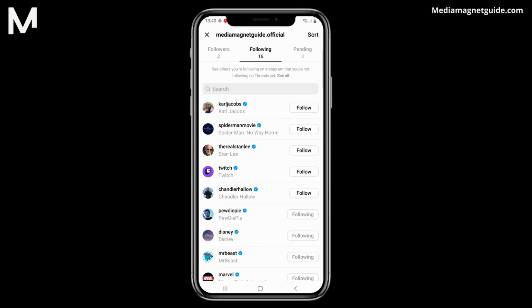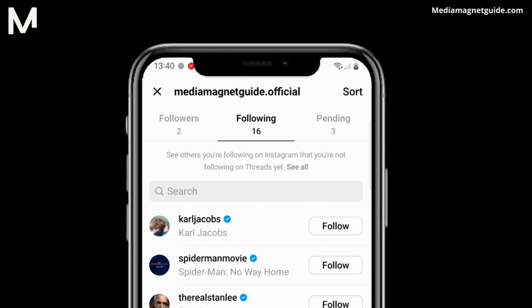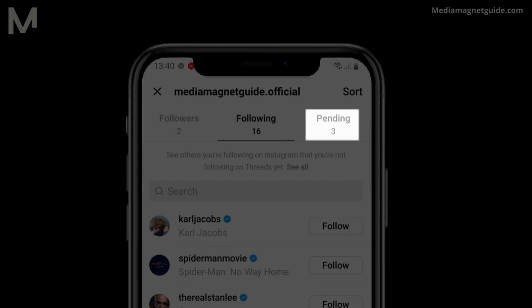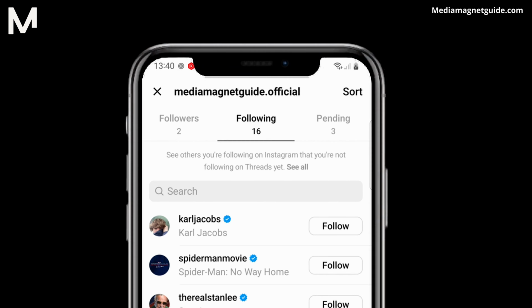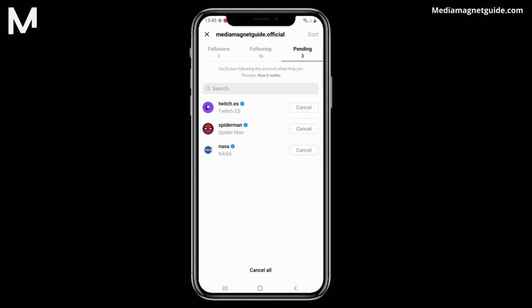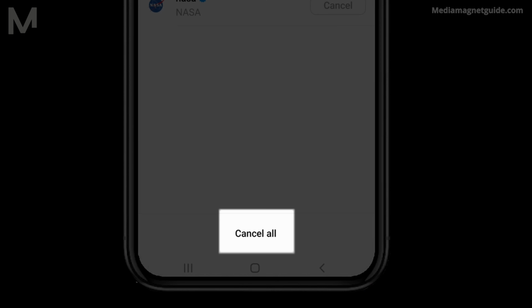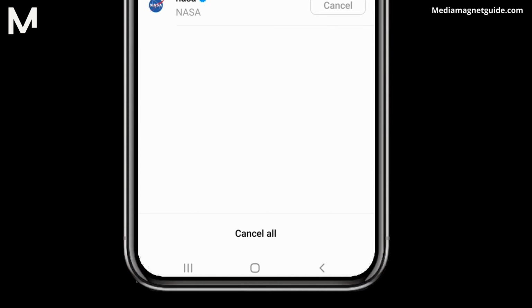Manage pending requests. If you've sent follow requests to private or yet to join Threads accounts, there's a handy feature to bulk unfollow them. Tap on Pending in the upper right corner of the screen. This will bring you to a list of profiles with pending follow requests. At the bottom of this list, you'll find a Cancel All button. Give this button a tap, and you'll be relieved of all pending follow requests.